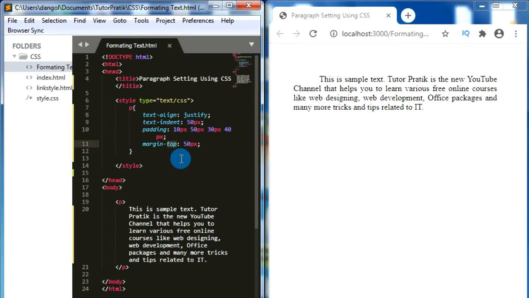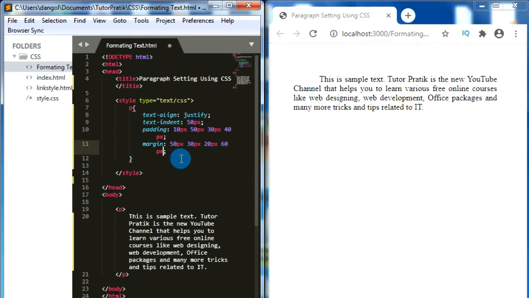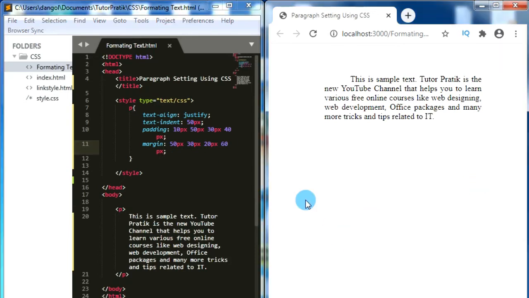And also we can give four values for this margin property, starting from top, right side, bottom, and the last value is for the left side. For now, it seems that the work of margin and padding looks the same and giving the value is also the same. But there is a difference between padding and margin. To clear the difference between margin and padding, I am going to add some border.